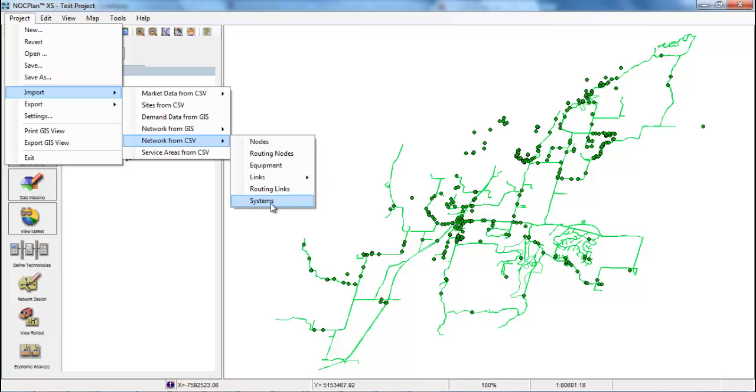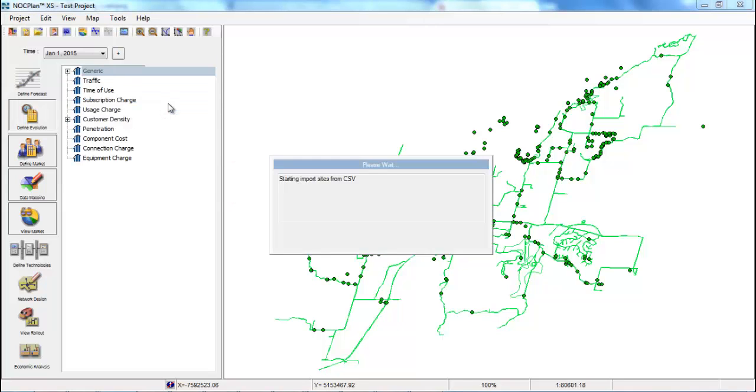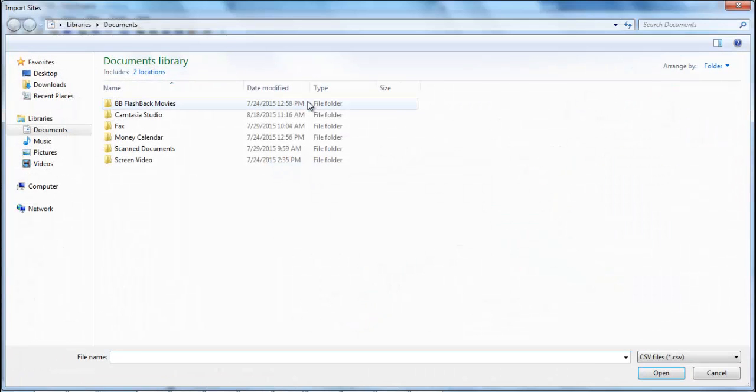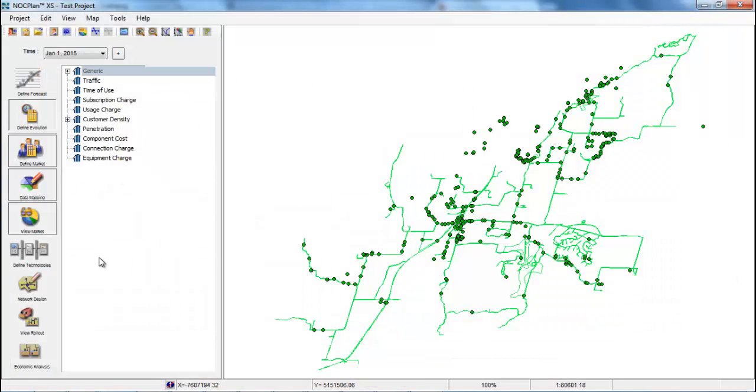Now let us take an example of customer sites. When the user clicks on sites from CSV, the NOCPlan application directs the user to the location where the user has saved the sites.csv file. When the user clicks on open, the sites.csv gets imported into the NOCPlan application.